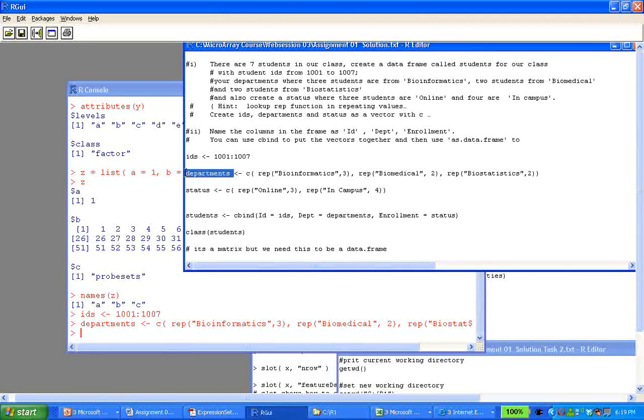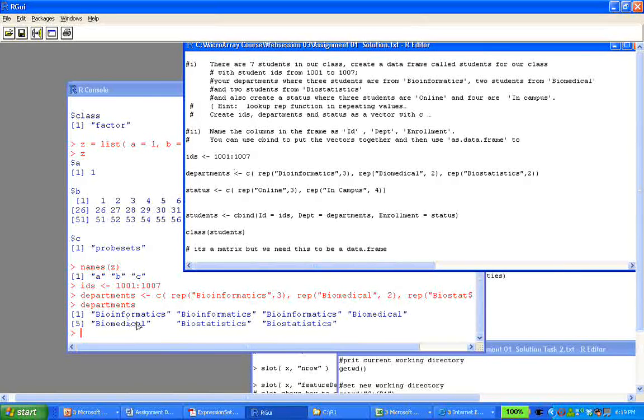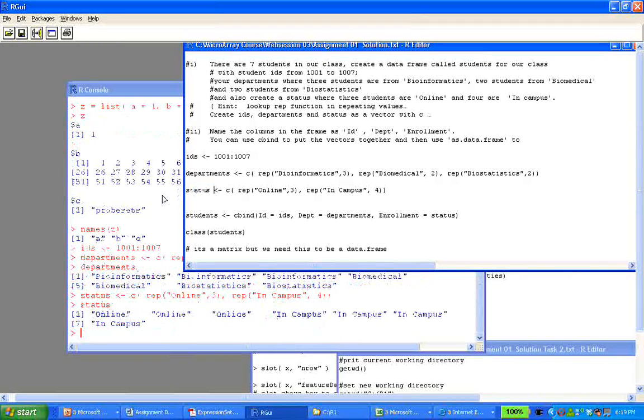Now if you check your department, you can see bioinformatics repeated 3 times, biomedical repeated 2 times, and biostatistics repeated another 2 times. Again, your status for online and in-campus cannot be just 2 elements. You have to repeat online 3 times and in-campus 4 times. So 3 and 4 is 7. Here is also 7, and IDs is also 7. Remember, you're constructing a data frame. So if you have 3 columns, ID, department, and status, under each row they all have to match up. You have to have 7 elements here, 7 there, and 7 there. We do the same thing when we create the status. So status, you should see, also has 7 elements.